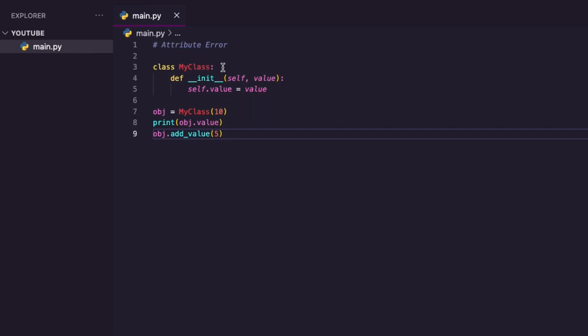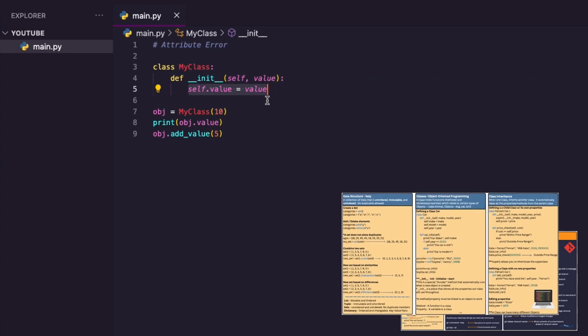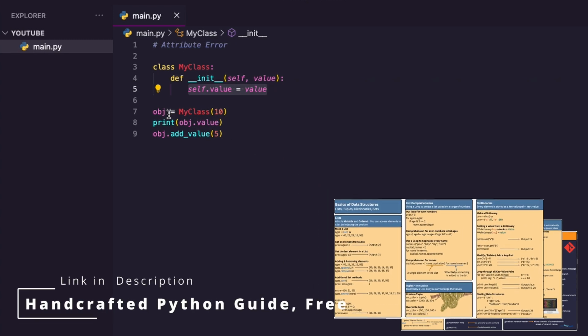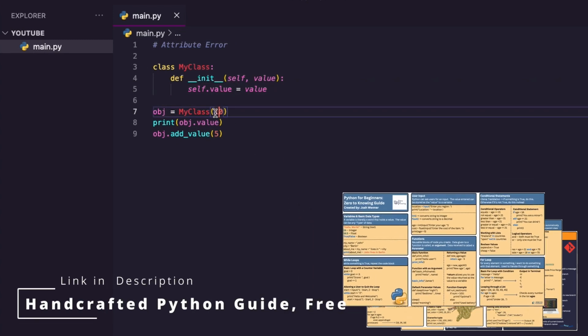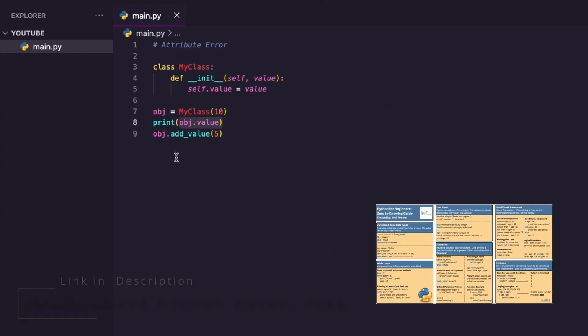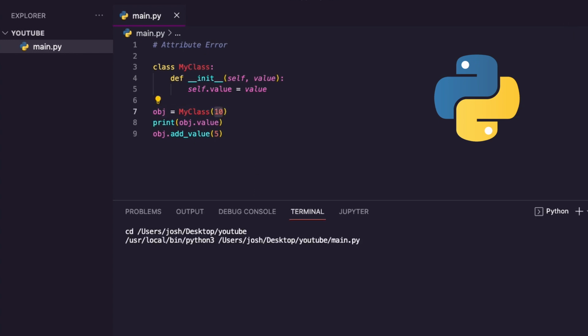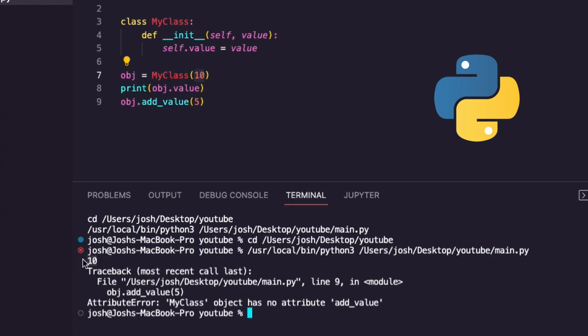Okay, so here's a class. Super basic, I know. Okay, and inside there we have our constructor with a single property. Okay, I create my object on the outside and I'm giving it the value of 10, right? So my object value, it's going to print 10, and then I'm going to take my object and I want to call the add value method because I want to add 5 to 10. Well, let's run the code, check it out.